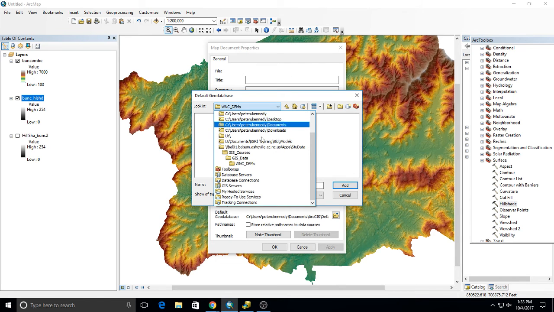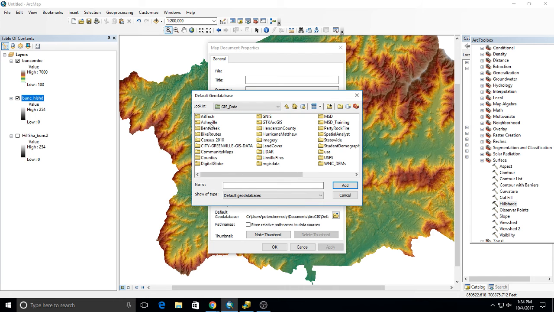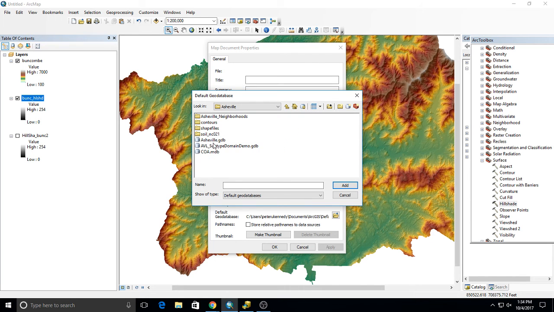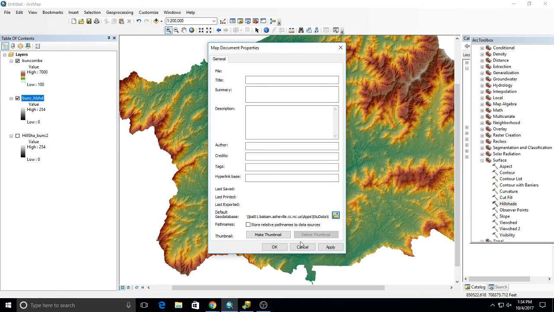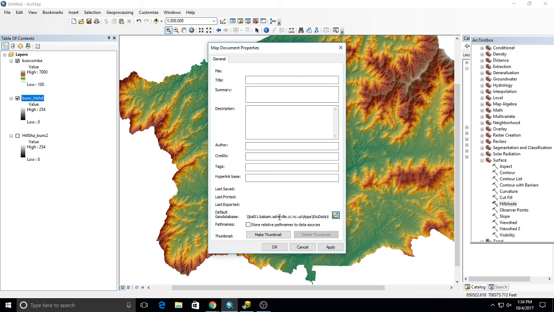And I often do this. I come into my database, and let's just say this Asheville geodatabase, and you can't see it because it streams off through here. My default geodatabase is Asheville now.